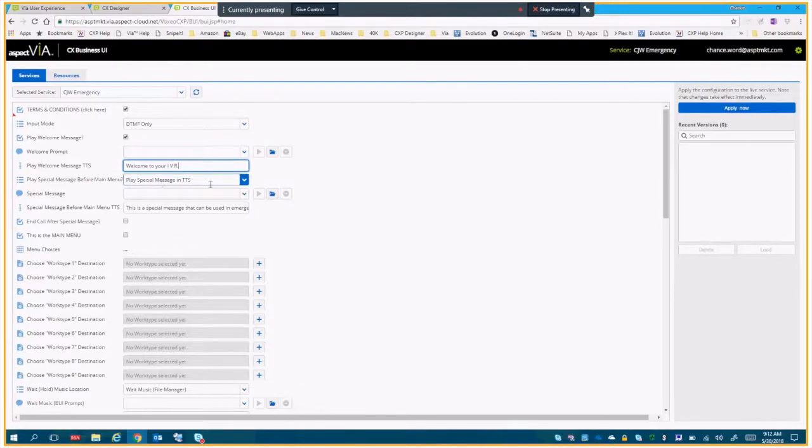There's also an option to play a special message before the main menu. This would come in after the welcome prompt and Miranda, but before the main menu. Like, please note, our offices will be closed on December 25th. You can choose to play it in TTS, play it with a prompt, or not play the special message.